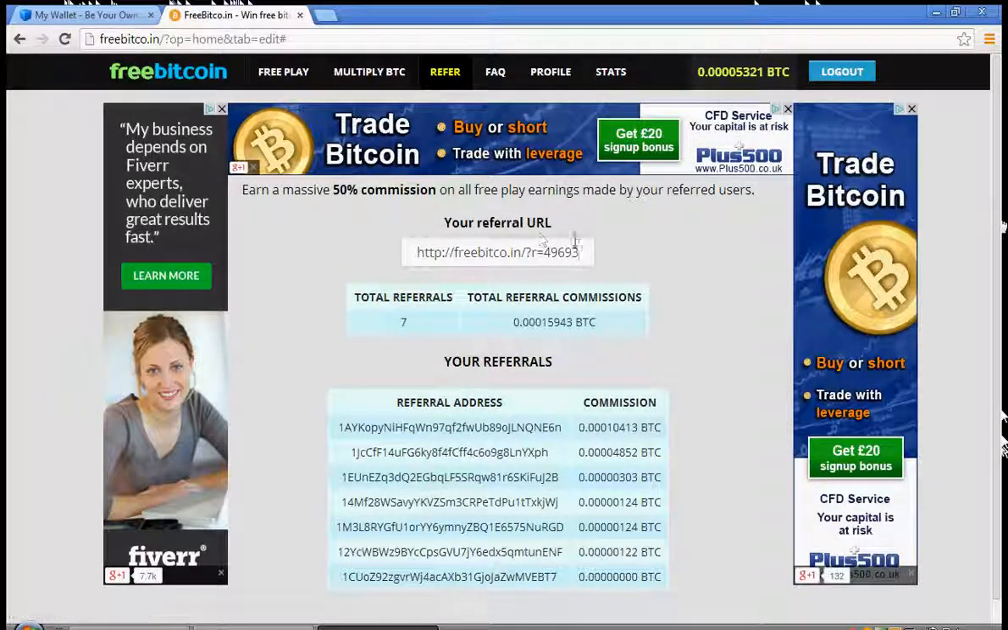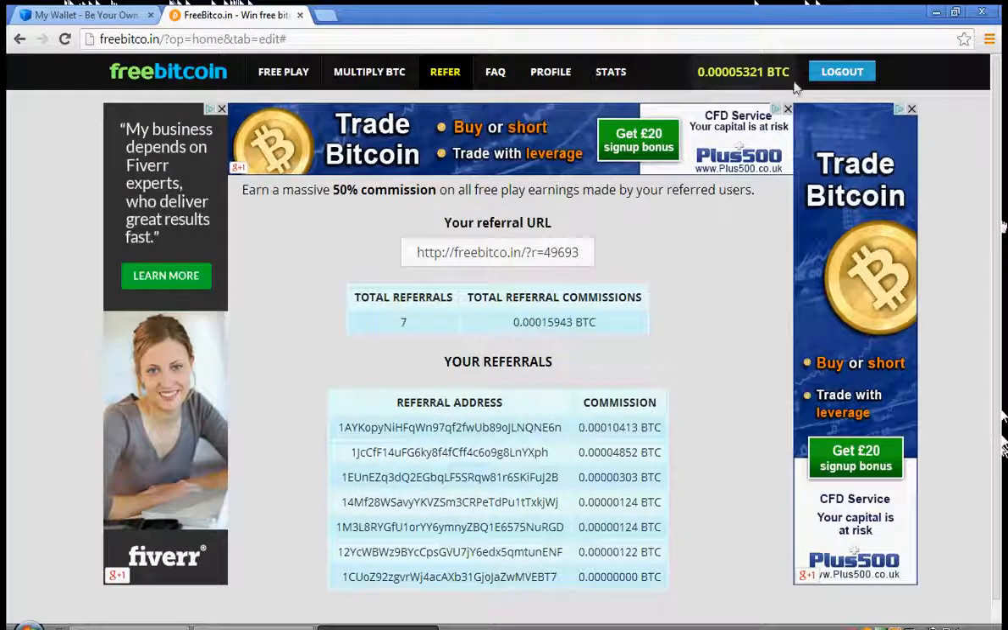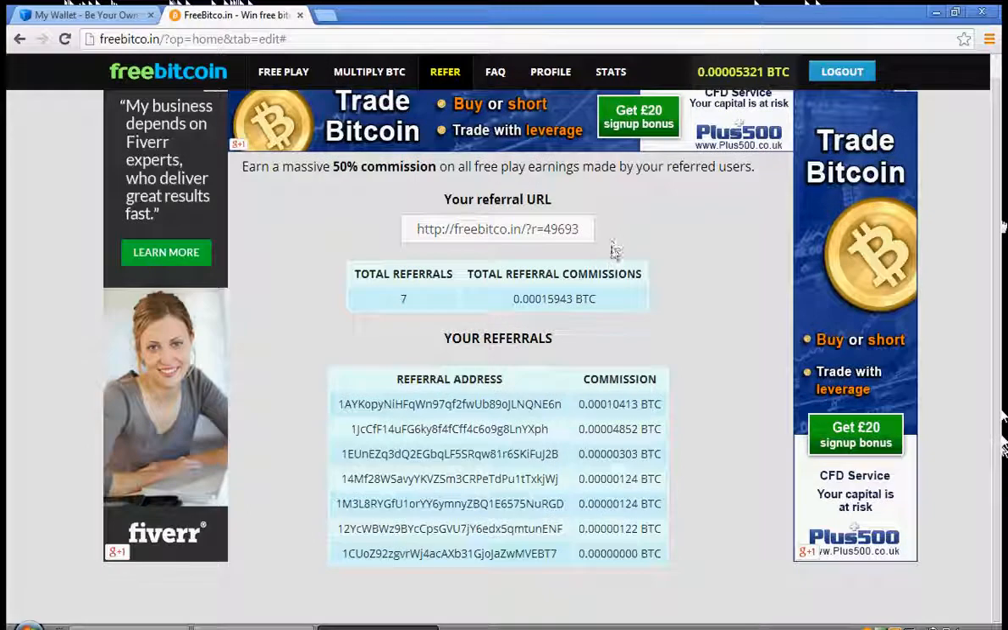So far I've referred 7 people. I've earned that much in referral commissions for other people spinning this little button. So it's a pretty cool little thing. It's a nice way to earn extra Bitcoins. I mean, you're not going to be earning anything amazing, but every little helps, as they say.